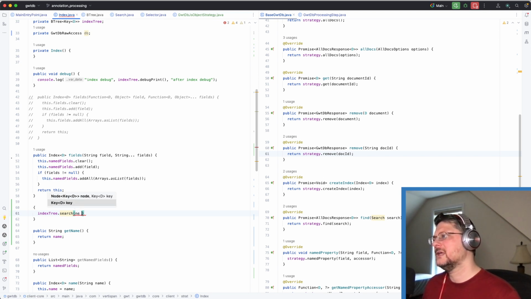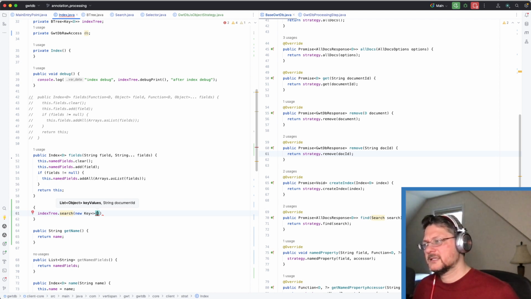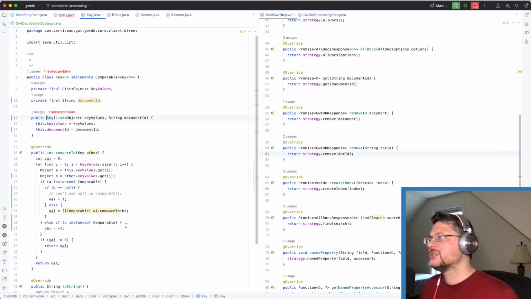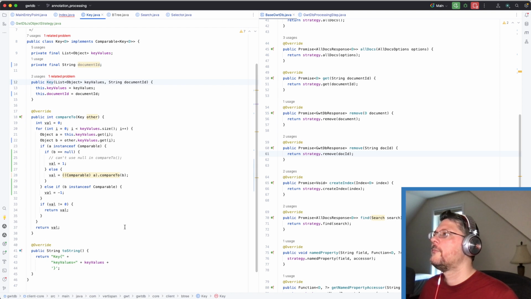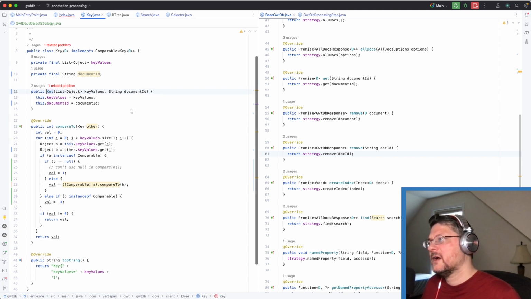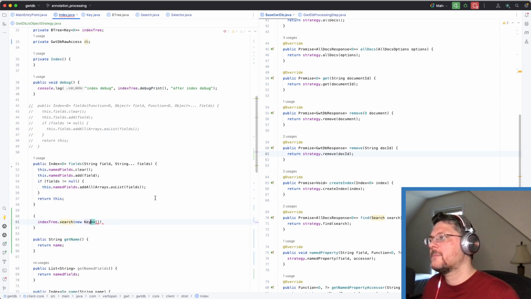So a new key. And this is just going to have the values, and I don't really need the document ID because this is only meant to search. The key values are the only thing that's actually used in the B tree. The document ID is just holding on to it. I'm not even using it right now. But yeah, we're only using the key values in the B tree.